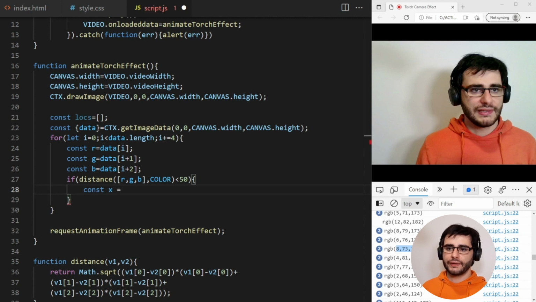So knowing its I value here, and because we jump in groups of 4, we can say I divided by 4, and this is going to give the pixel index. But because this is a one-dimensional array, at some point it goes past the width. So if we want to know how much from the left side of the screen this goes, we need to say modulo canvas width here.